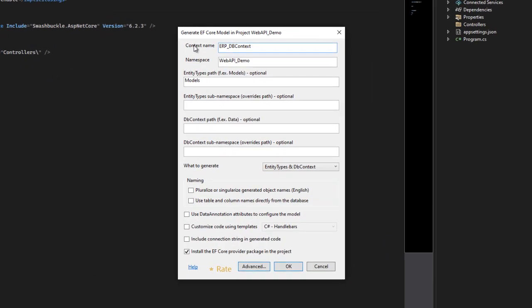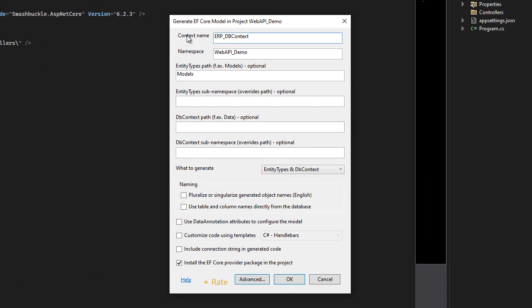You will get the Generate EF Core Model window. Here you can keep the default information and click OK, or you can change it as per your requirement. I'm changing the context name to EmployeeContext. I'm keeping the namespace as it is, the WebAPIDemo. Models is the folder where the auto-generated DB context file and the employee entity file will be created. You can change the name.